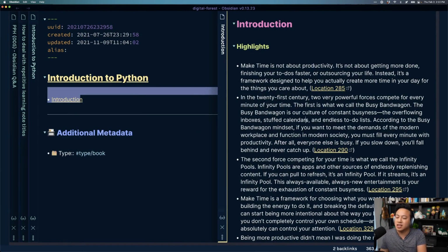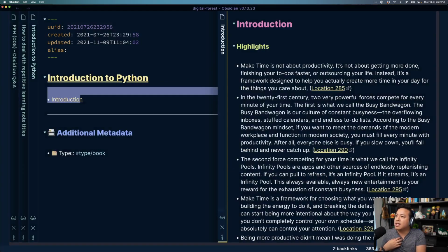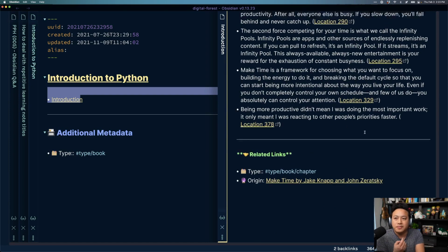There's already an introduction chapter, right? And so if we look at the introduction chapter here, we'll notice, interesting, what is this related to? So this is related to Make Time by Jake Knapp and John Zeratsky. So this is actually already a great example of showing that I had already taken notes on a different chapter. In fact, this is a chapter of a book. So I'm going to say book chapter is actually the type of note this is.